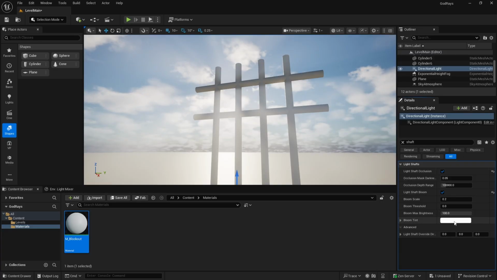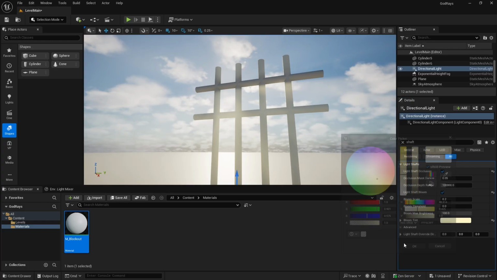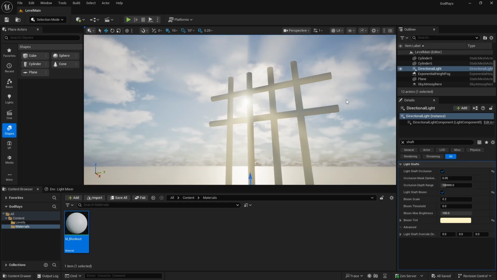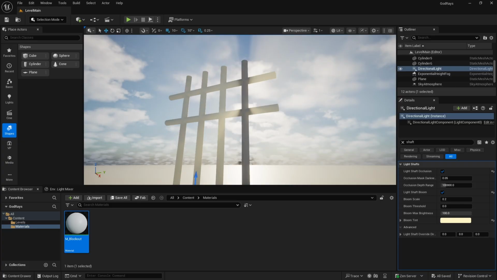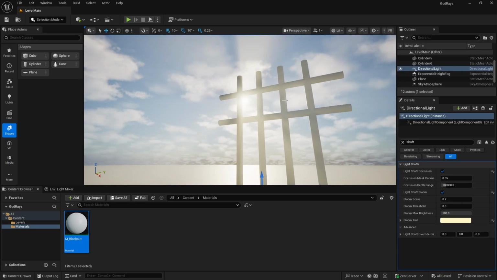But the one thing I am going to change right now is the bloom tint. This is pretty fun. You can go around and try different colors. We're going to stick with something like a yellowy color, and then we'll click OK. Let's save that puppy. So that's the very basic light shafts, and you can pan back and forth. You can see, beautiful, nice, kind of the effect we're looking for.